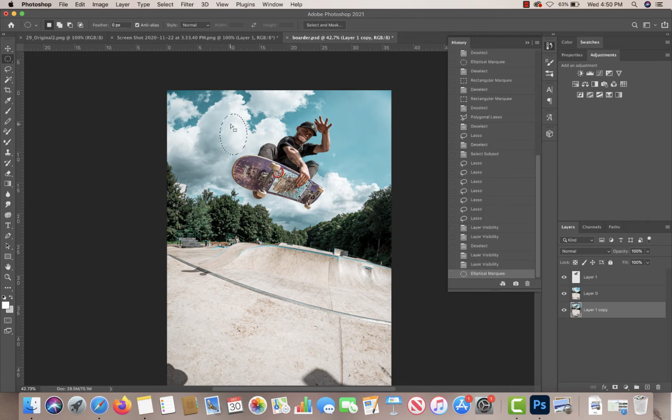So again, I click and I don't let go of my mouse button, but I hold my space bar, which allows me to move it around, and then I let go of my space bar, and then I can still contract and expand that until I let go, and then it solidifies it and makes it into a marquee.